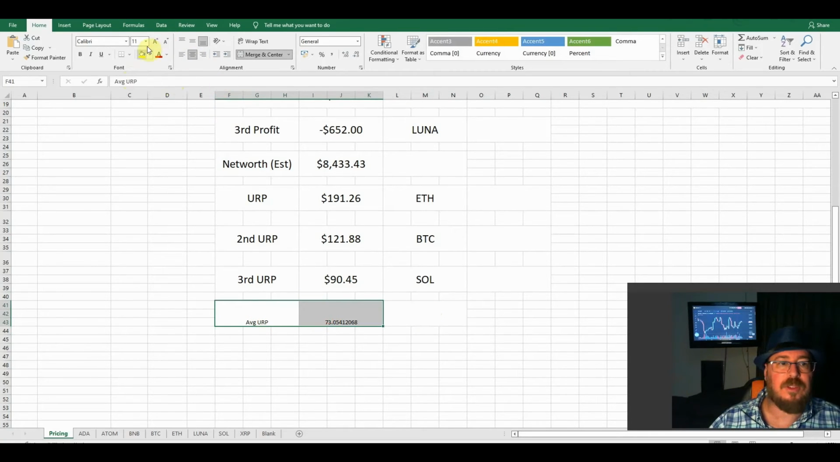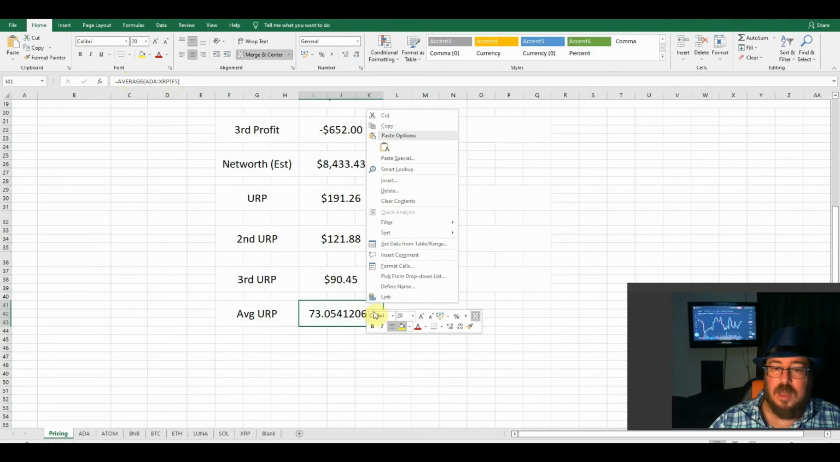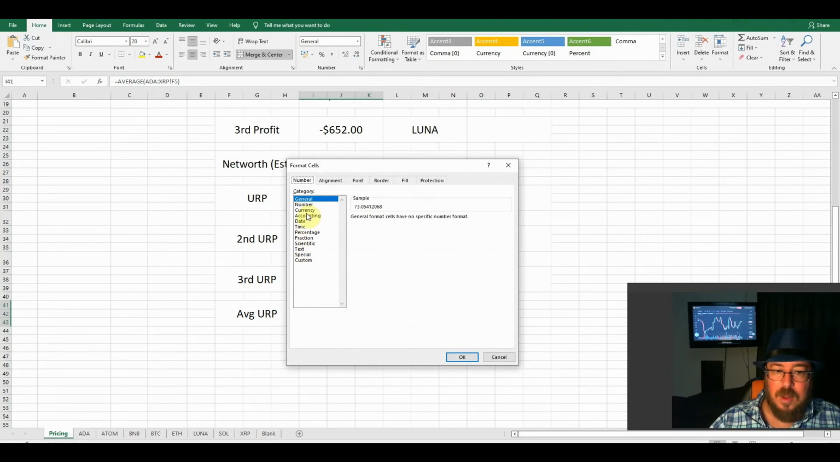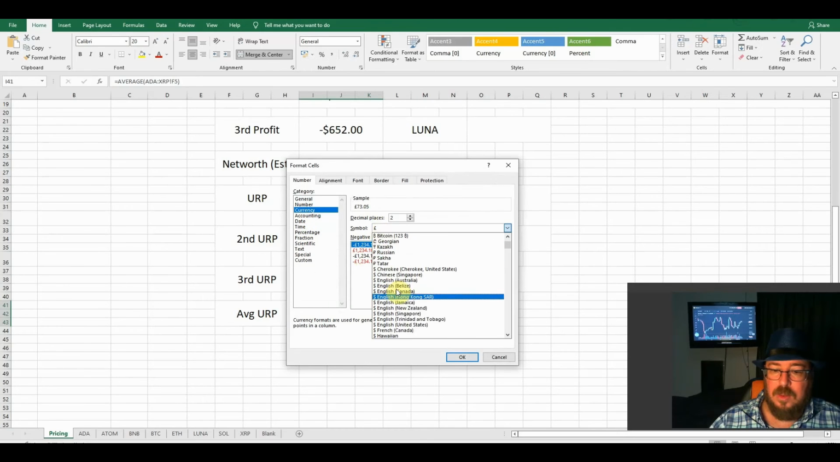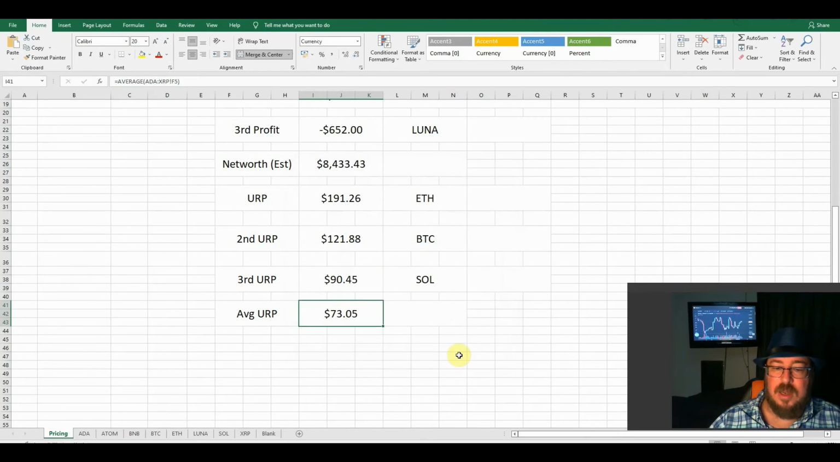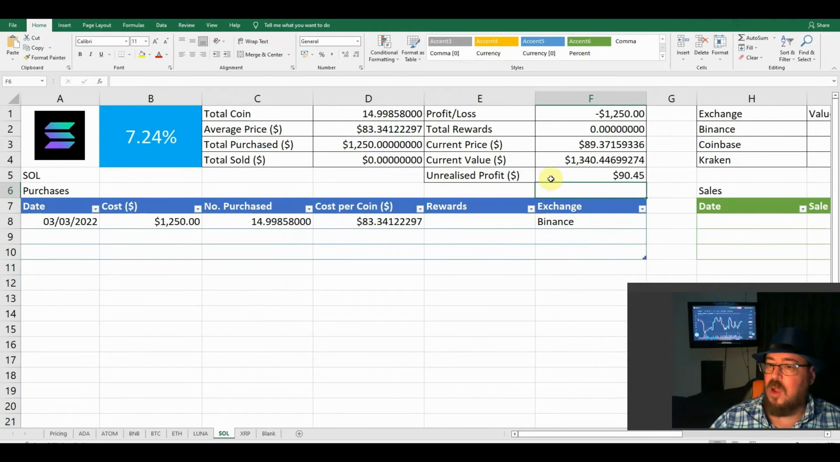Let's just pop this so that it is size 20, center, and this should be our currency. So let's right click over here, format the cell, put it in as currency, and we'll make it United States dollars. Done. Perfect. And this is now your net worth, your unrealized profit, your second unrealized profit, your third unrealized profit, and the average unrealized profit. And if we look at Solana there, 90.45 of unrealized profit. So if I sold all of my Solana now, I would have $90.45 profit.